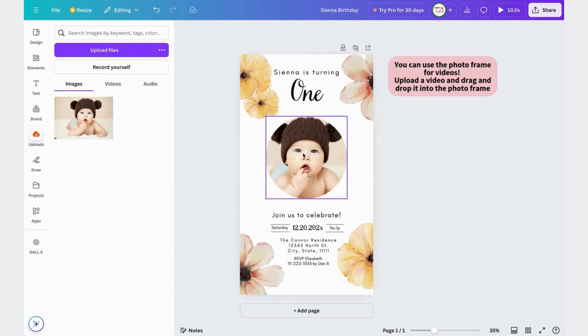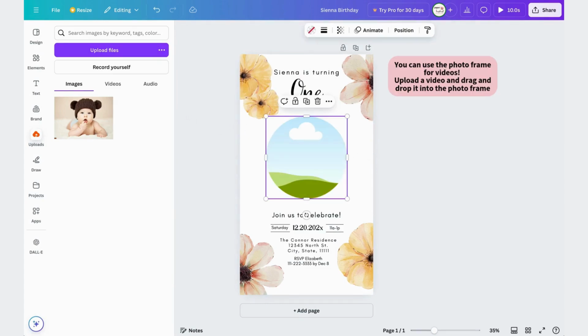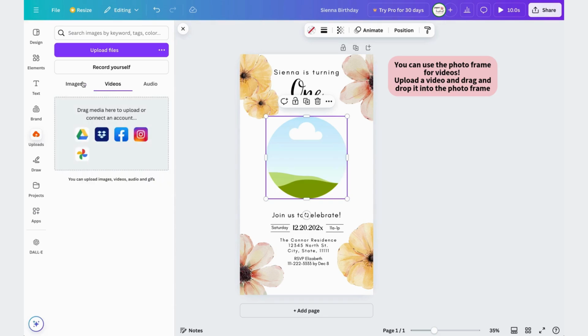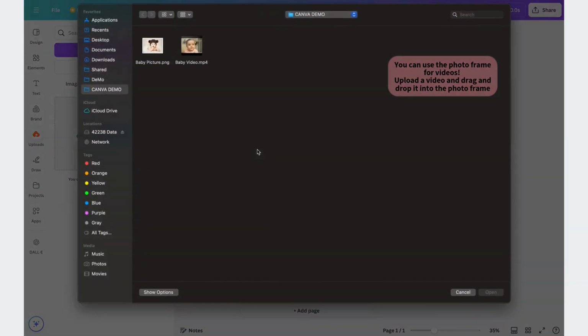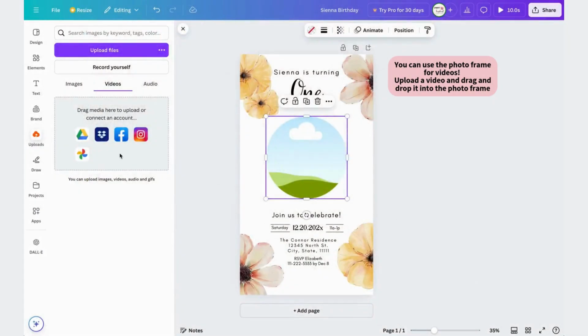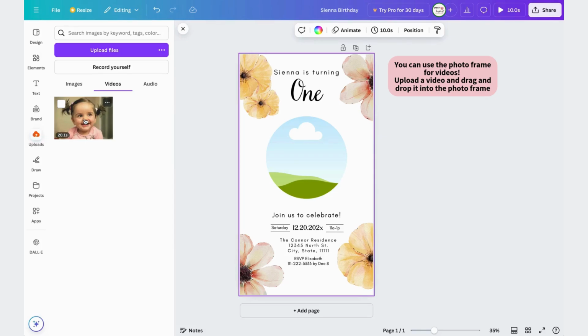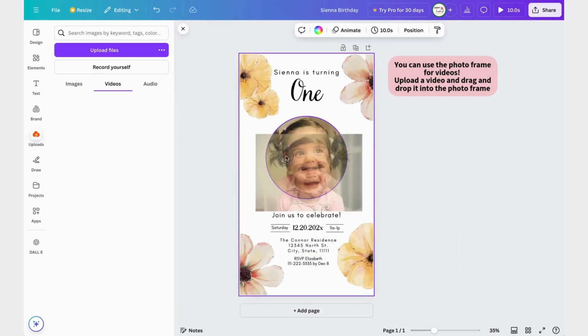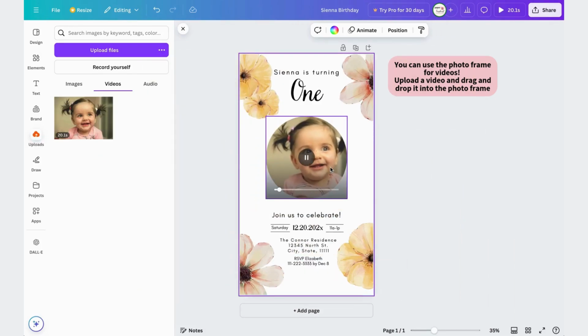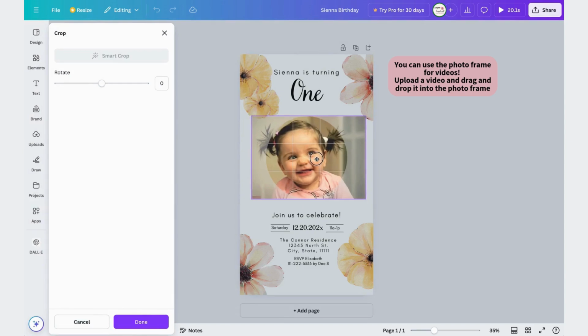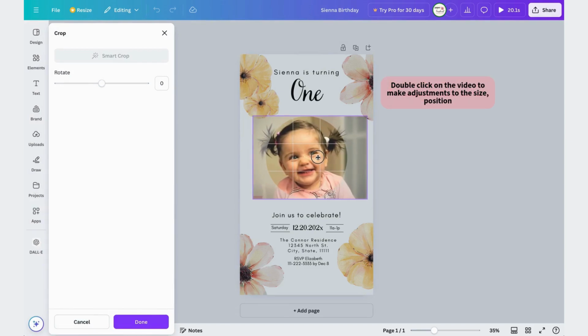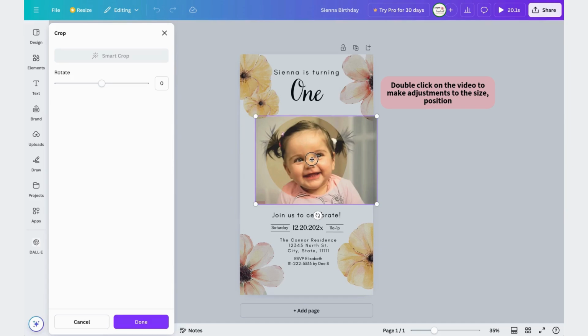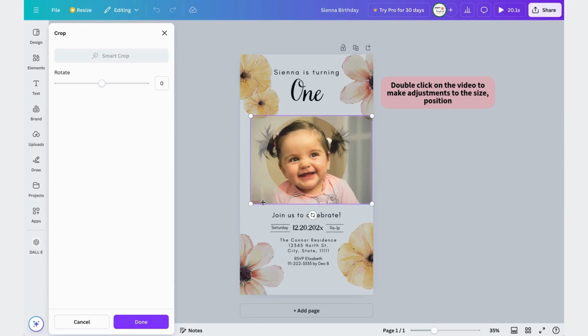Alternately, you can also use the photo frame for videos. Upload your video. With your video uploaded, you can drag it over the photo frame. And again, you can adjust the placement and the size by double clicking on the photo and dragging it to your liking.